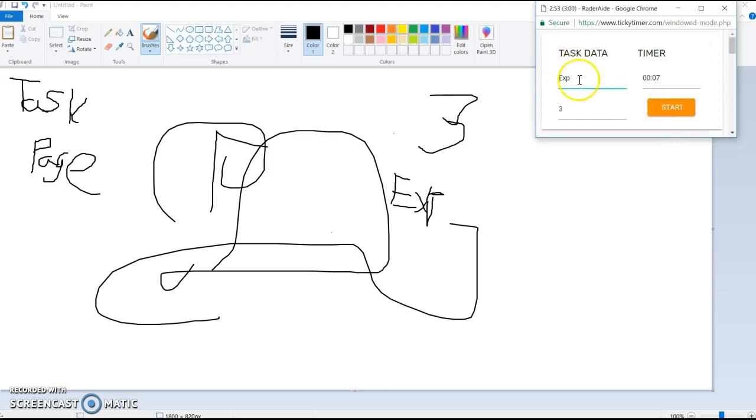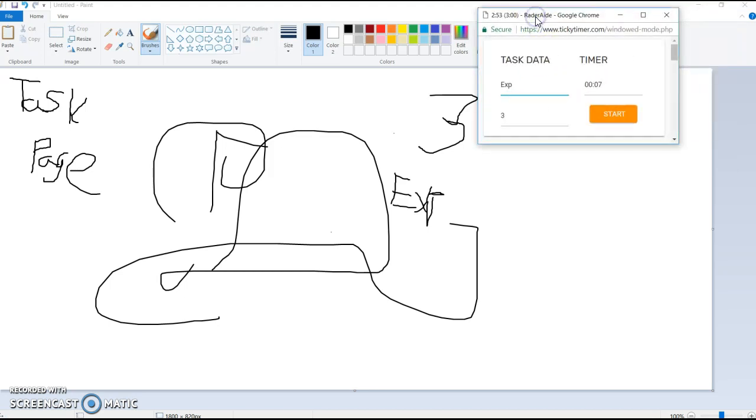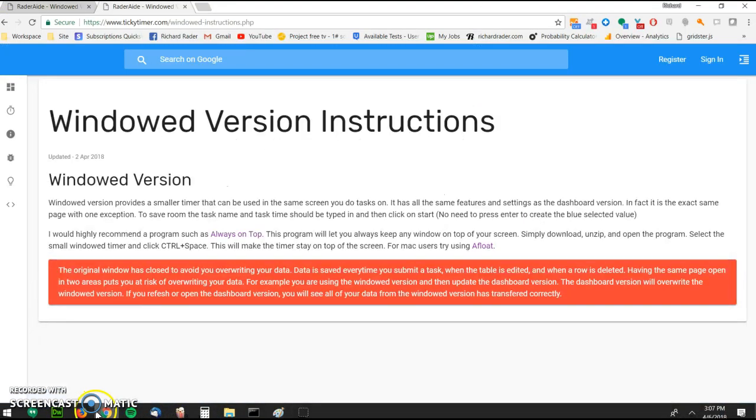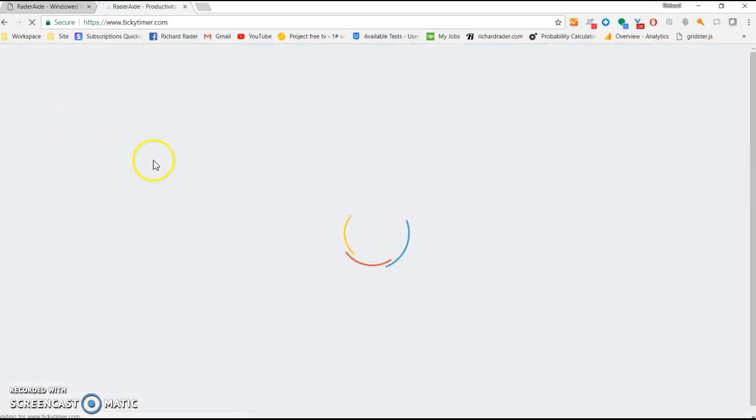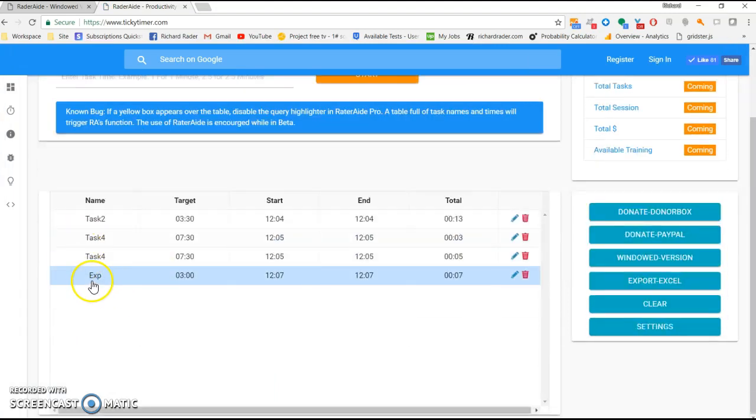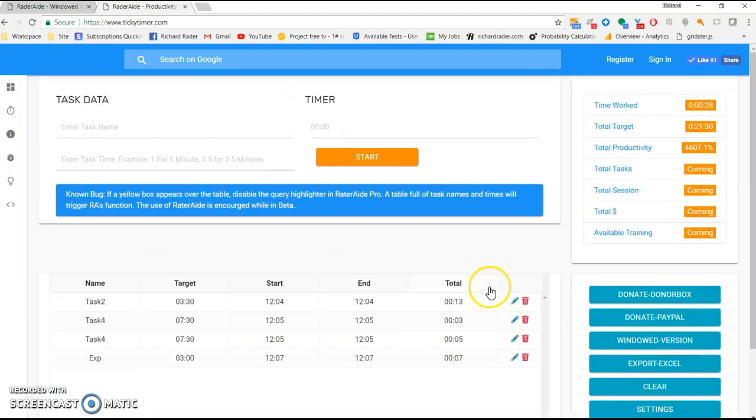The reason that I don't have this same select right here that I did on the dashboard version is just because it takes up too much room, and it kind of defeats the purpose. So let me close out of it. So I worked on an experimental for 3 minutes. If I go down and I go to the dashboard, notice that the experimental was added to the dashboard.